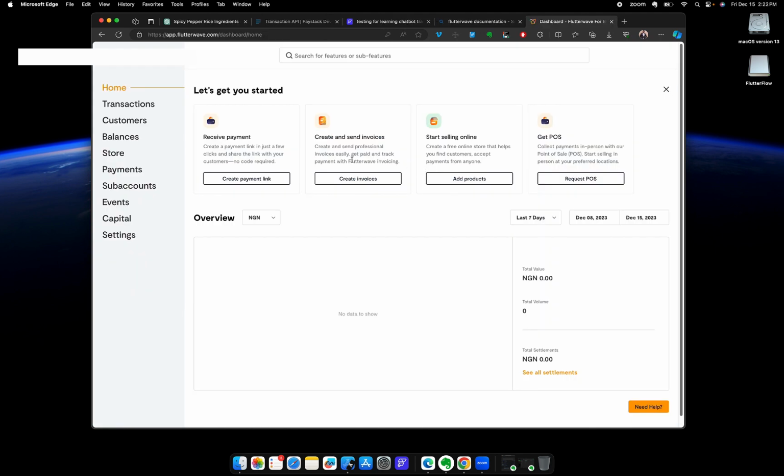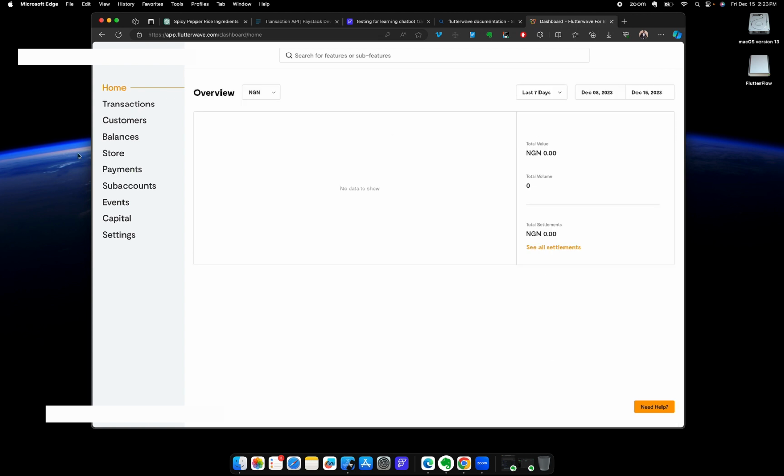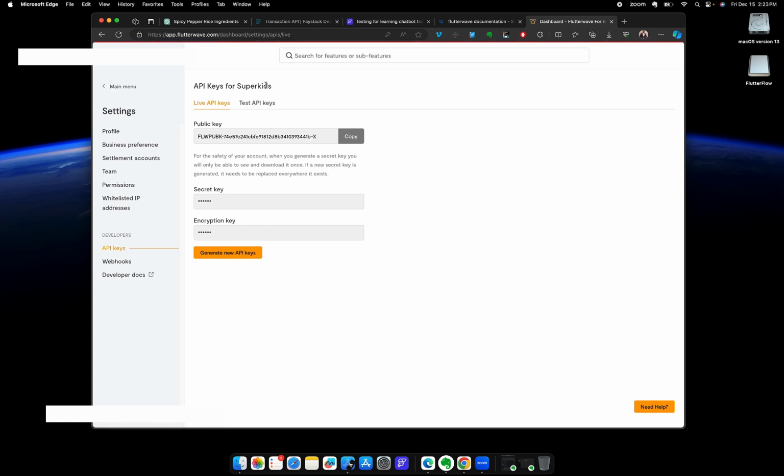Okay, guys, so this is a quick overview of Flutterwave, their dashboard, right? And let's take a look at it quickly. So if you go over to settings, you have a section for API keys and webhooks. So if you go over to API keys, you will see your live API keys and your test API keys. So basically the secret key section is where you can actually have access to it.